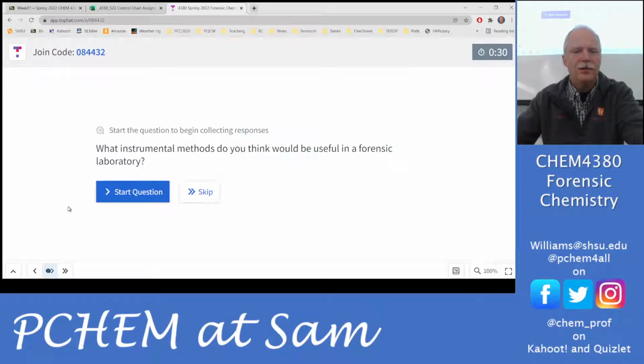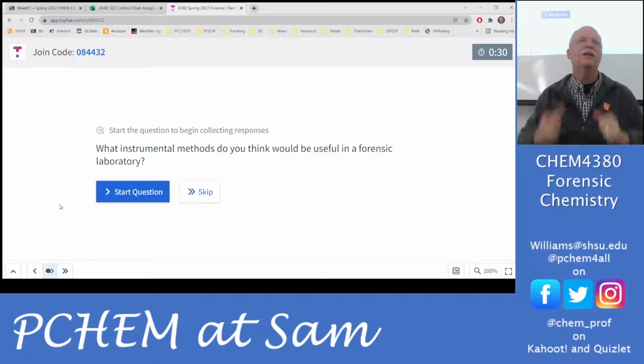Now this one's a typing question, so you have to type on your phones. What instrumental methods do you think would be useful in a forensic laboratory? I mainly put this in because we're test driving Top Hat. I want to see what a typed question looks like. I've never done this because I didn't have a classroom until now. So now I have students. You guys can type in your answers.